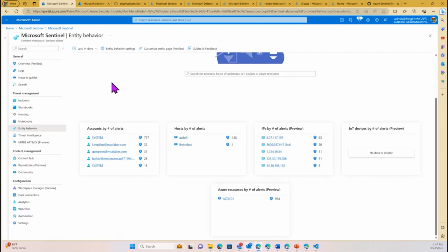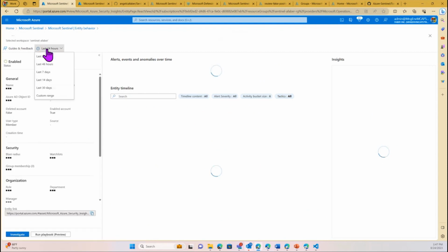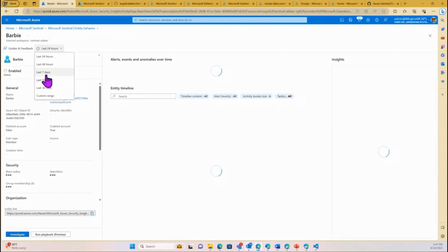I'm going to pick another user. This user actually has some action. I'm going to expand this a little bit too, because I don't know when I did testing.